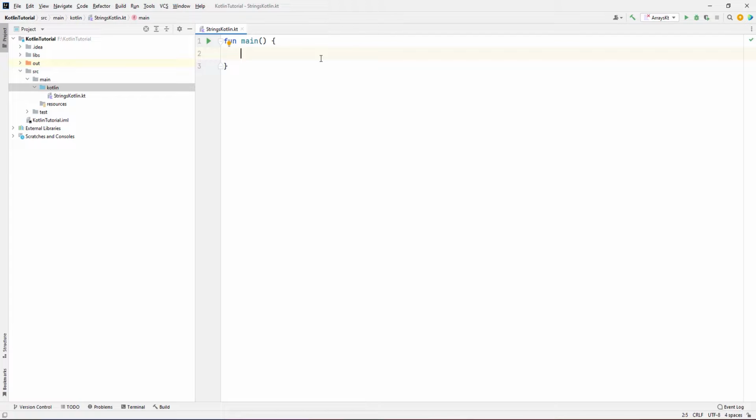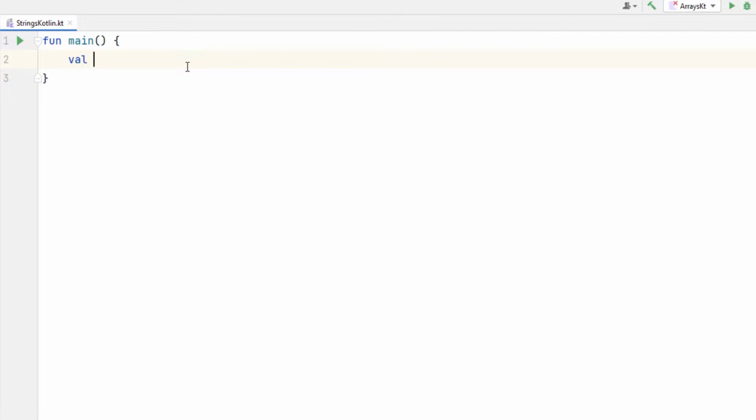If you have a character array, we can write val ch equals charArrayOf, and if I write it like this, 'h', 'e', 'l', 'l', 'o'. So this is basically a character array.